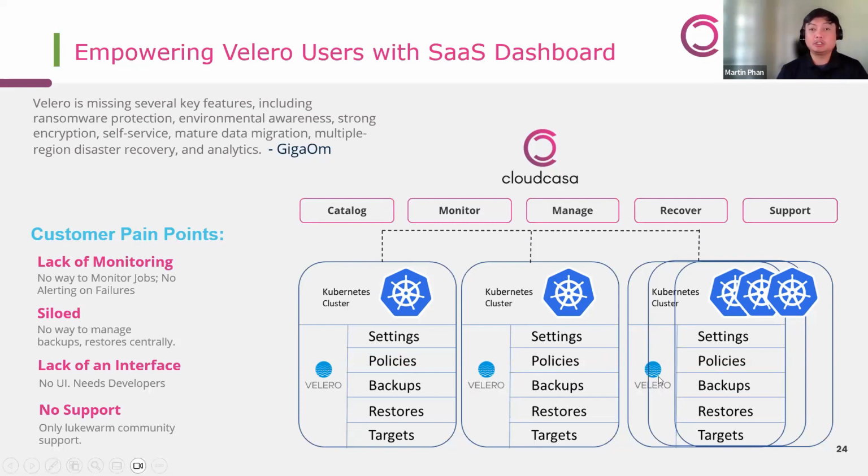But with Cloud Casa, what you're going to be able to do is create an umbrella, a point of control, a single pane of glass that communicates to all those Kubernetes clusters and is now able to perform that catalog, monitoring, management, recovery, and support across all the clusters in that environment. But remember, it is only down to the cluster level.